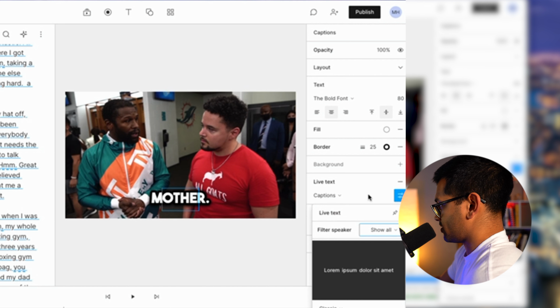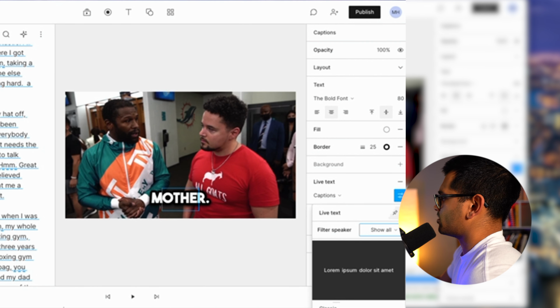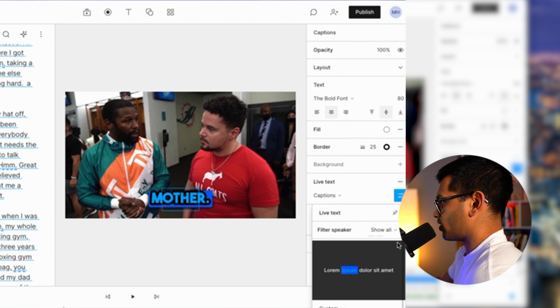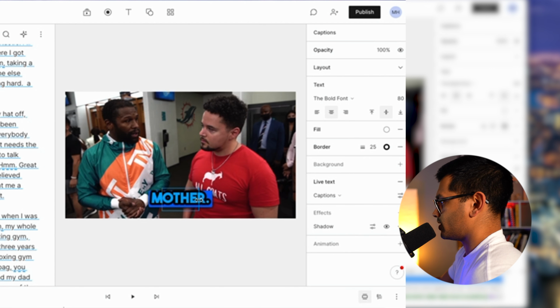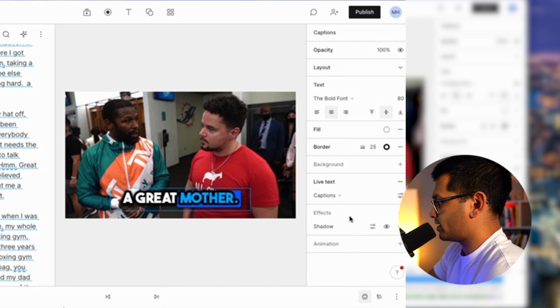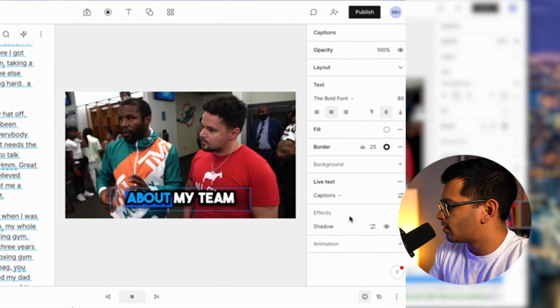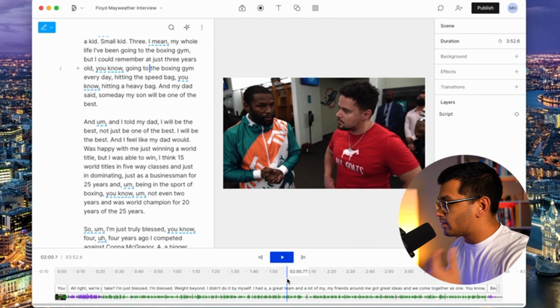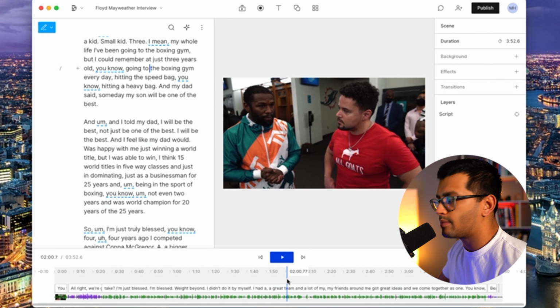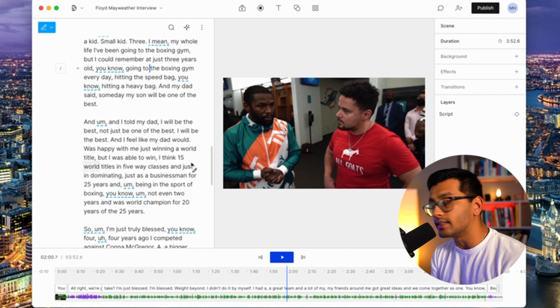So if you hit this next to captions over here, you're basically going to see the classic. You can highlight the active word if you wanted. So this actually helps if I made this bigger, like that. So now let's play. So you can mess around with the different options for caption settings.